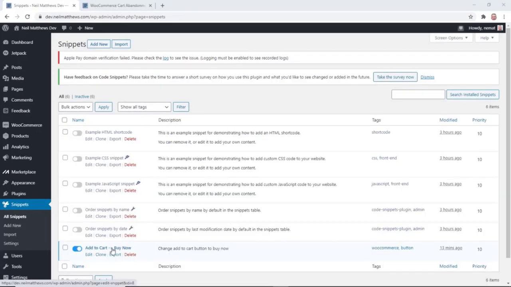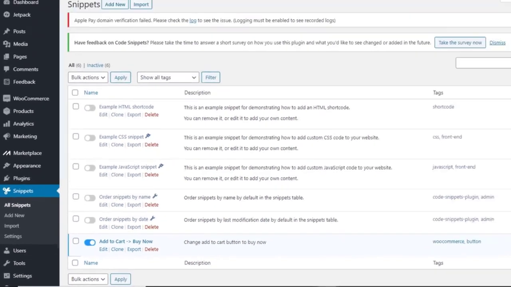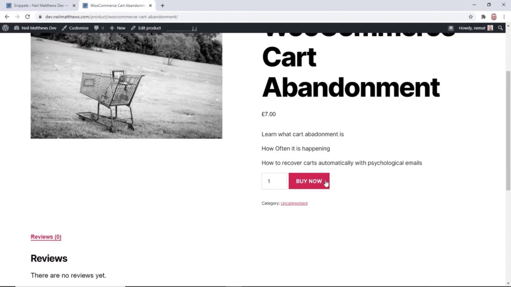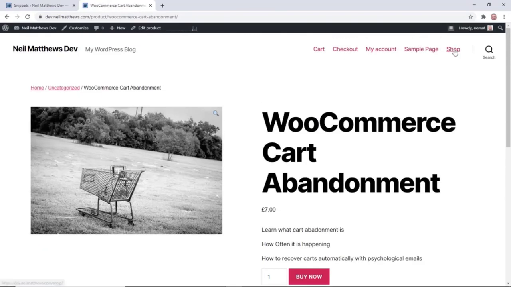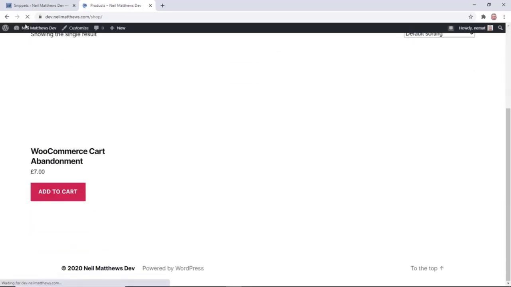So you can see add to cart buy now is active. If we go over to our single products, refresh it, you can see it says buy now. So this code snippet only works on a single cart, a single product item. So if we go to the shop, it should still say add to cart, and it does.